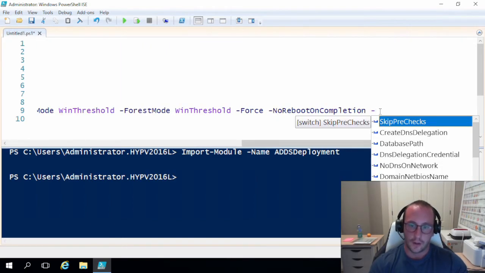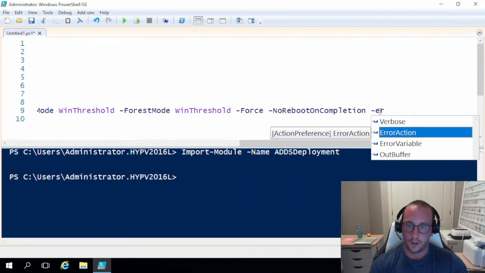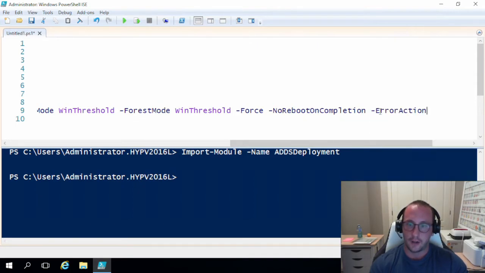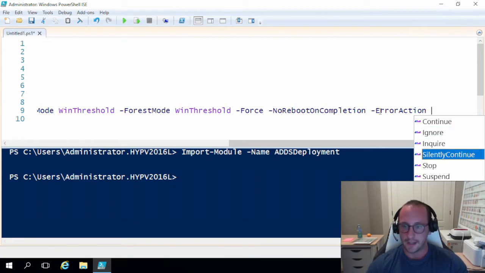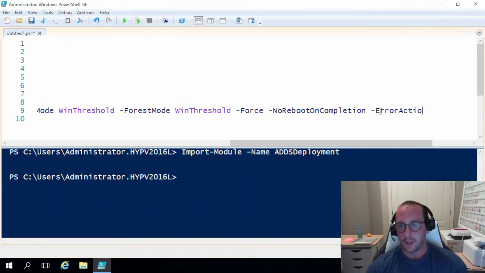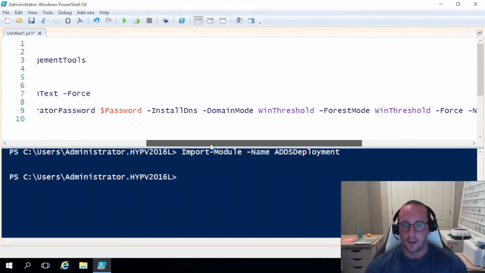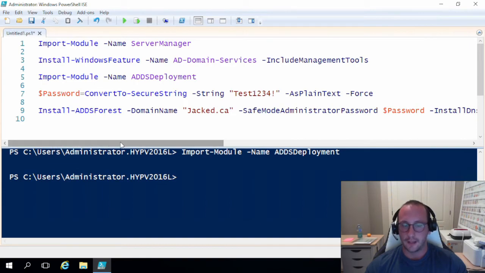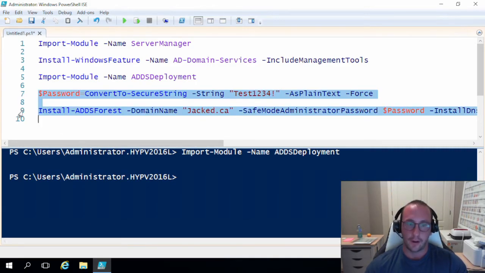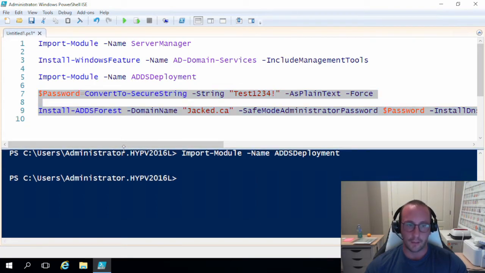Now, what you can do as well is for the error action, you could just do SilentlyContinue. But I actually like seeing the errors. You're going to see a lot of warnings pop up. The warnings are usually nothing to really worry about. But in a production environment, you might not want to do SilentlyContinue, just to be able to see if there are any error messages that would actually matter to your environment, because every environment is different. We can't assume that they are going to be just benign error messages.